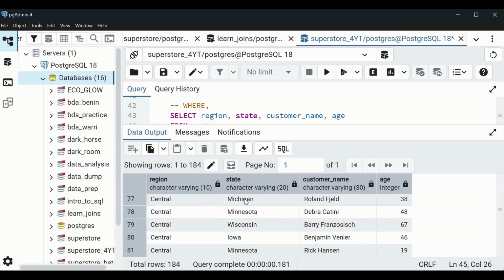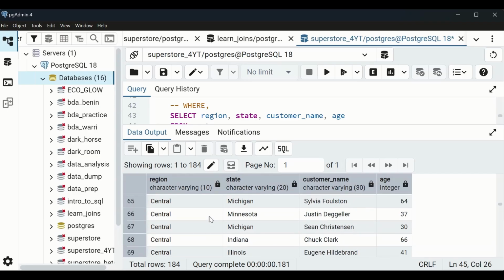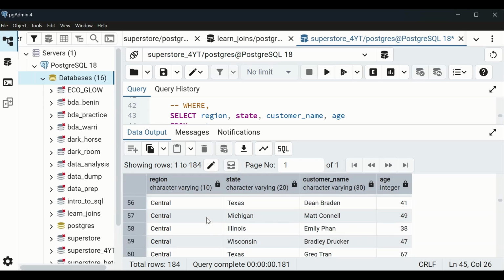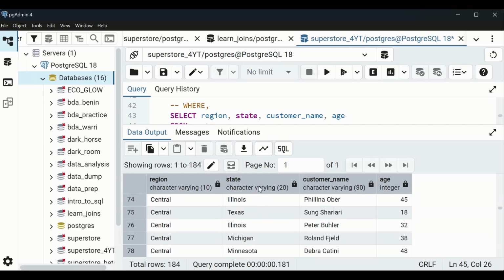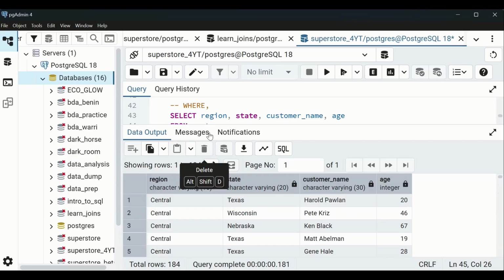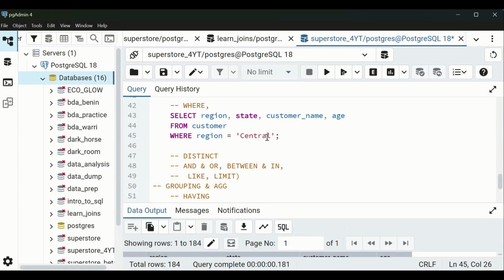So you can try for central, for south, for east, for west. Just do something around it. Okay. So what if we don't want to filter by the region, we want to filter by the state? Okay, I want to filter, let's just say Texas.